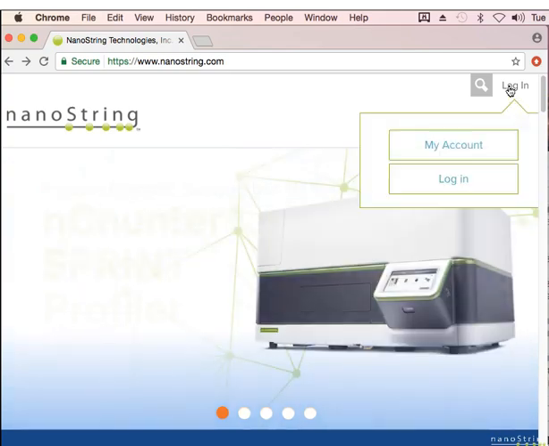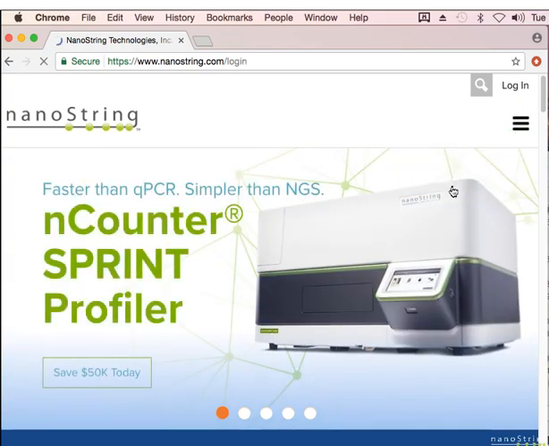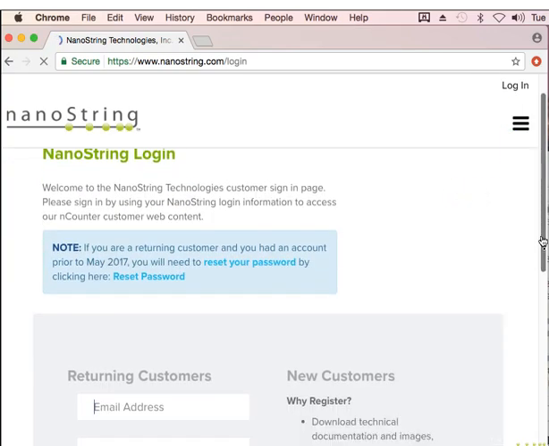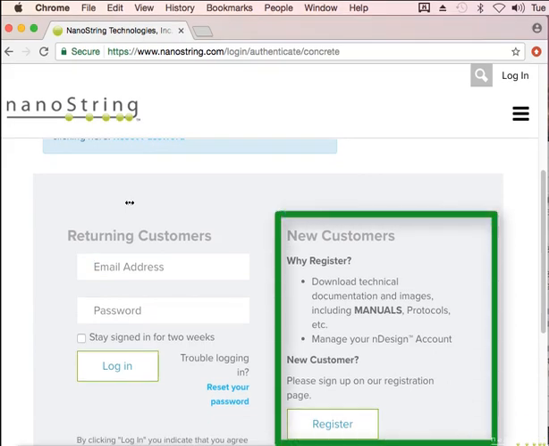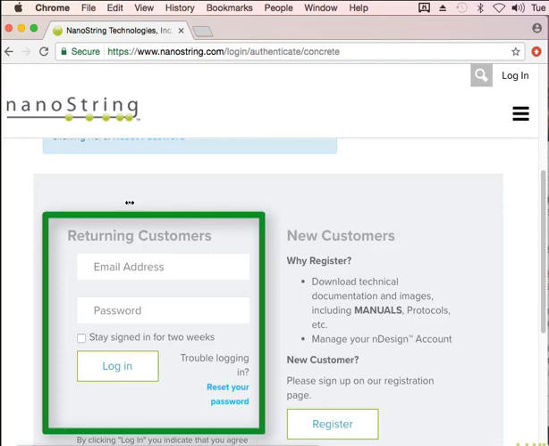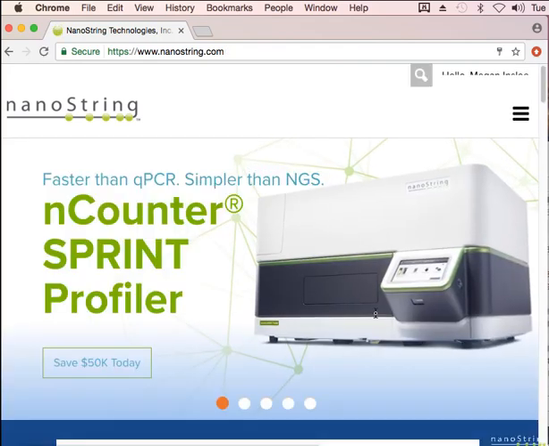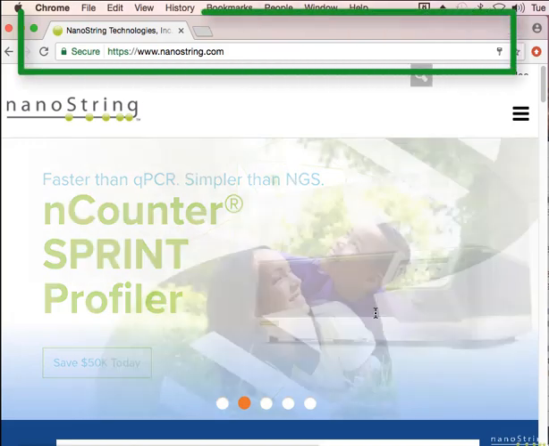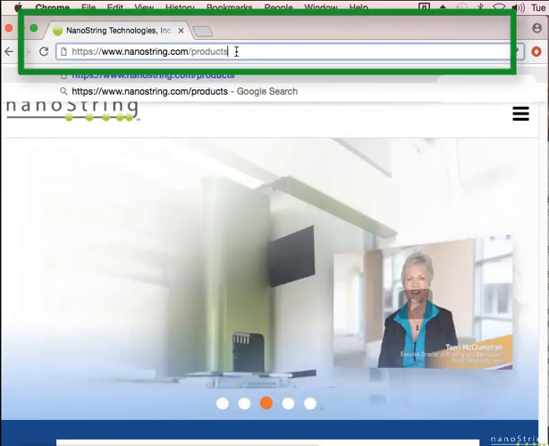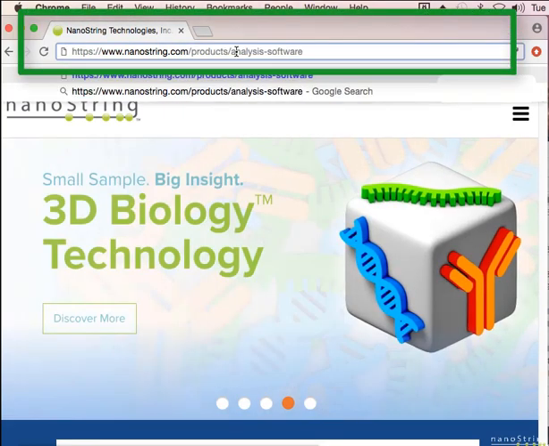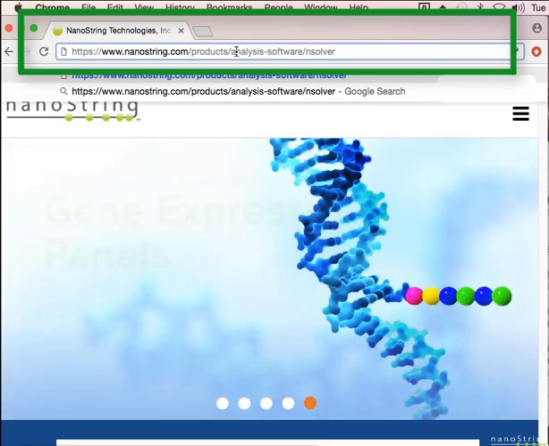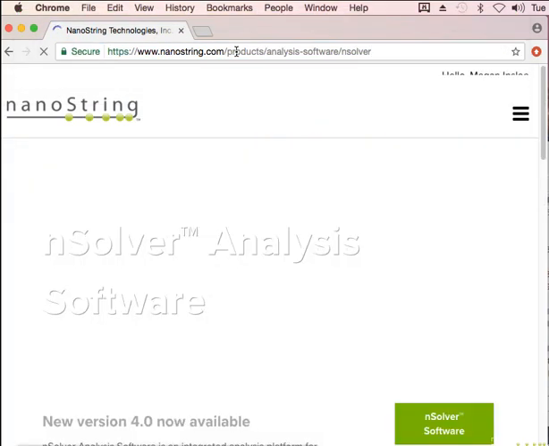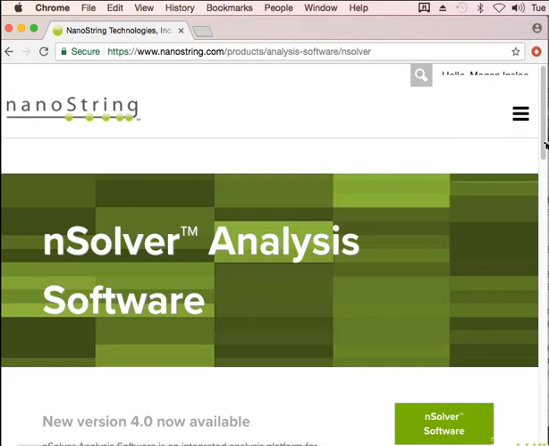Go to the NanoString webpage and log in. If you do not yet have an account, click the Register button and follow the instructions to create an account. If you already have an account, enter your username and password and click the Login button. Once you're logged in, navigate to nanostring.com/products/analysis-software/nSolver. This takes us to the nSolver software page, which is where we'll start.